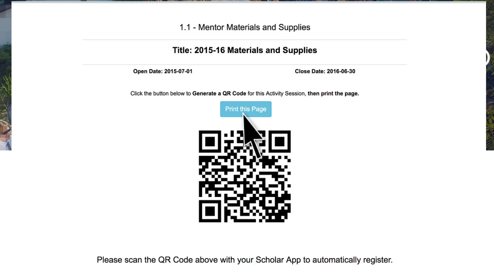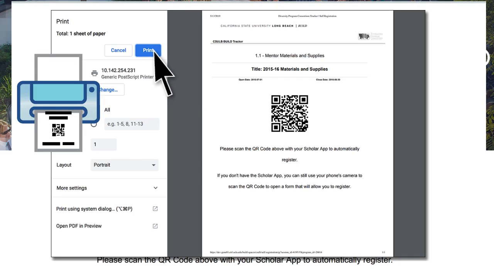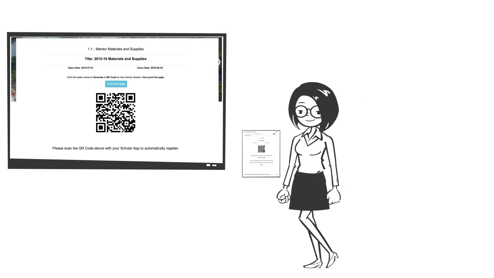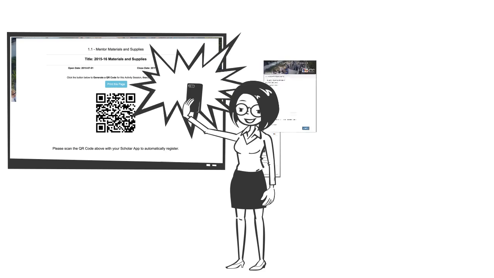Click on the light blue Print This Page button. It will allow you to print a physical copy that you can take to your session. Attendees can use their smartphone camera to access a form to enter in their info to register.